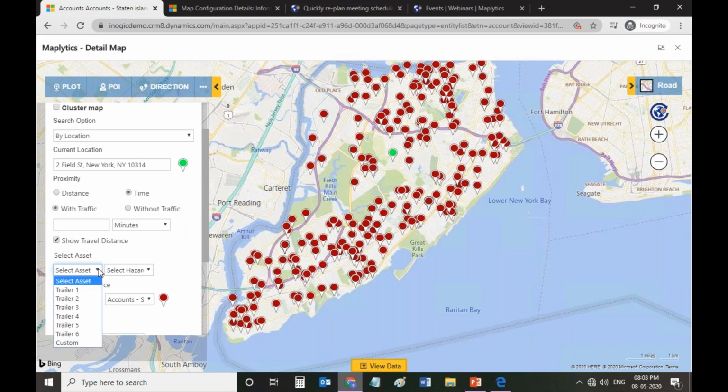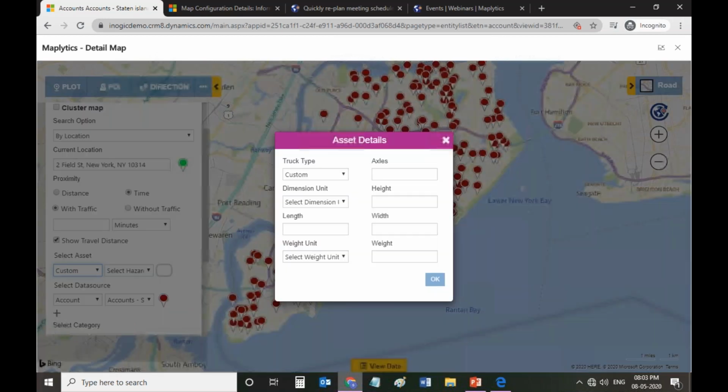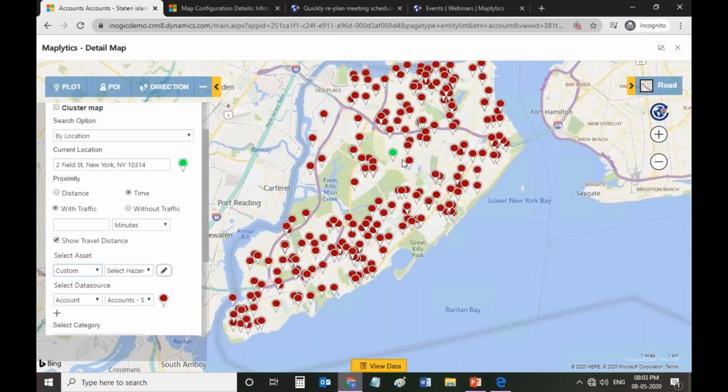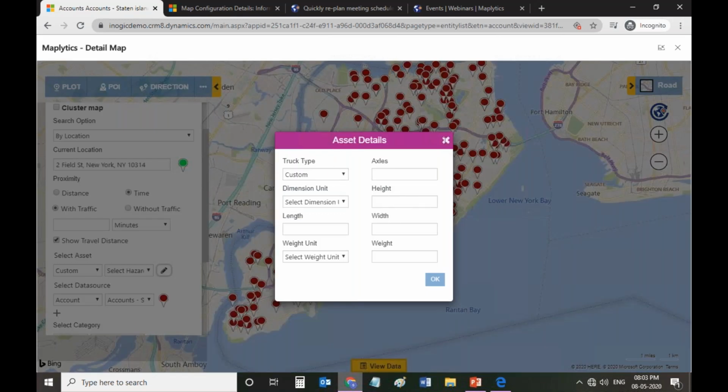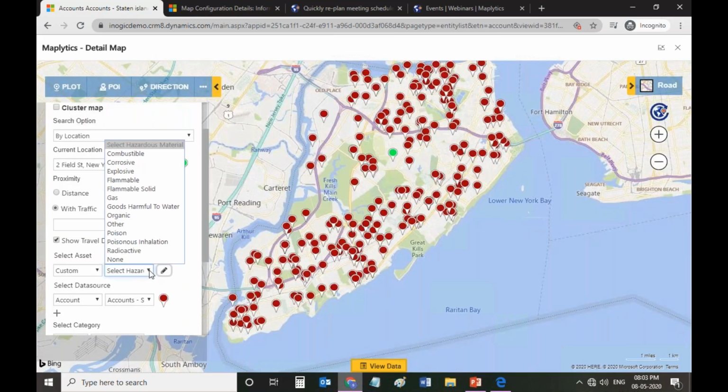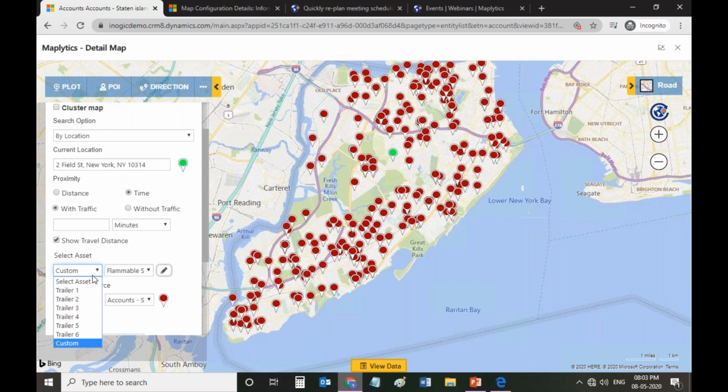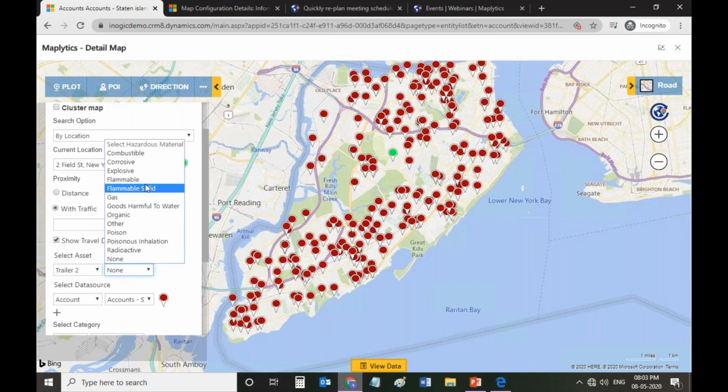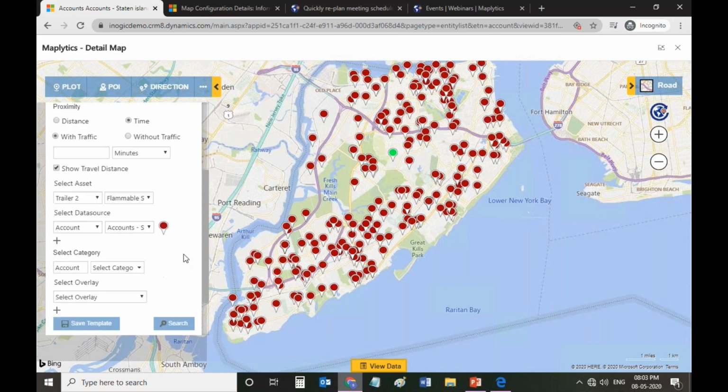So here you can select the asset data. So I can select any of the sample assets, or I can click on custom. So here you can enter your own details, and after entering your own details you can also click on the pencil icon to edit that details again. So here you also get the option of any hazardous material if you're carrying one, so you can select that. Let me select an already configured asset itself, and let me select one hazardous material.